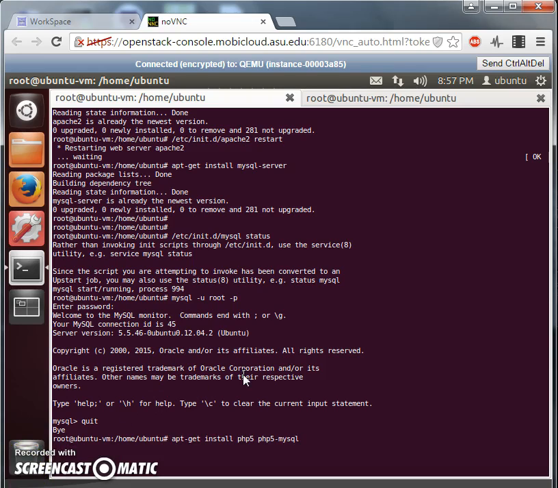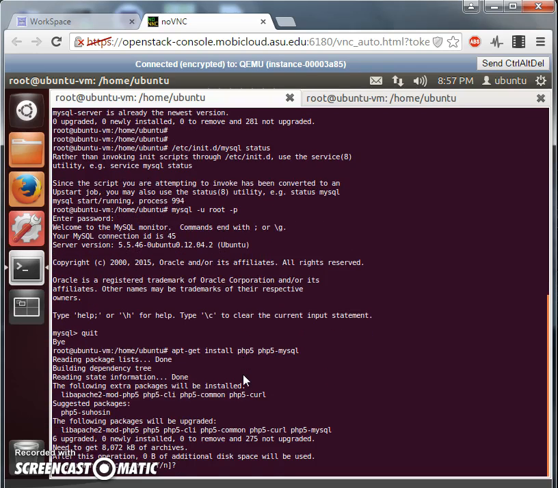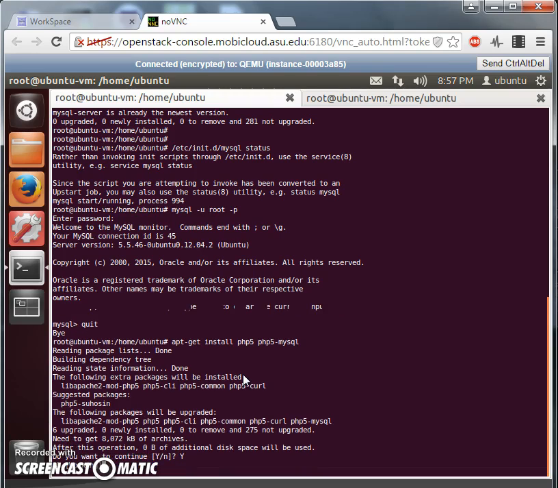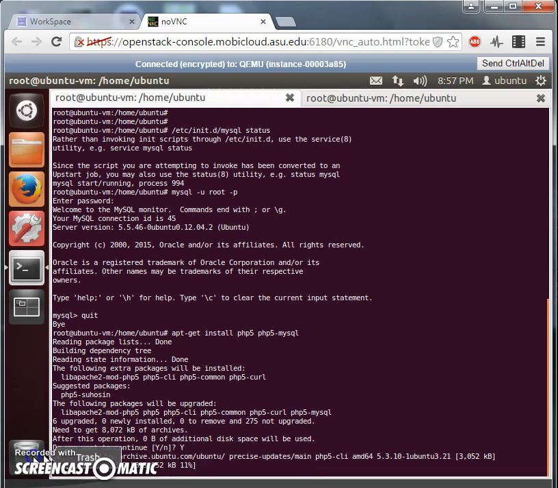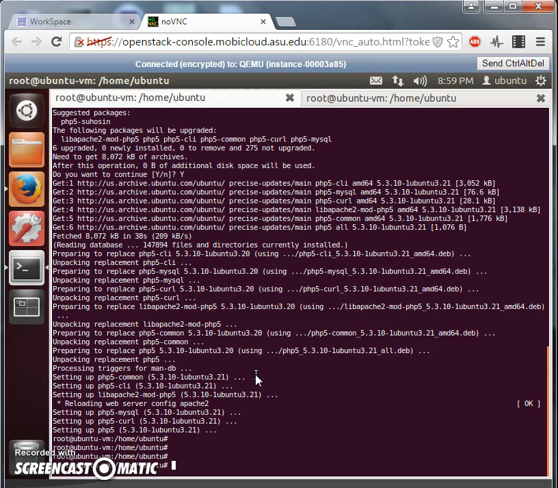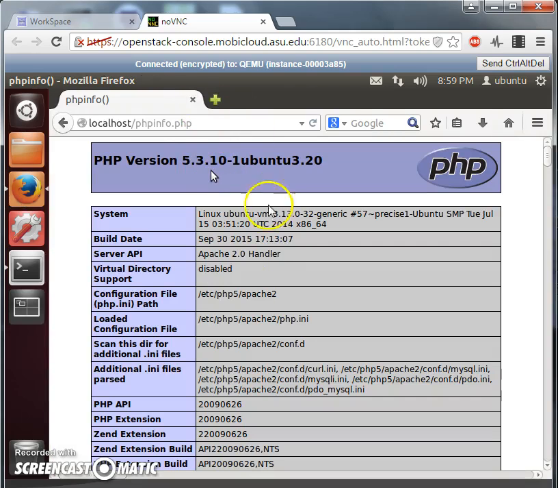After this, we have to install PHP. This is the command, and we see that it continues to install. After installation, we create a new file called phpinfo.php and save it in /var/www, which is Apache's home directory. We can access PHP using localhost/phpinfo, and we see that PHP is installed. Since we are able to see this, Apache, MySQL, and PHP have all been successfully configured.